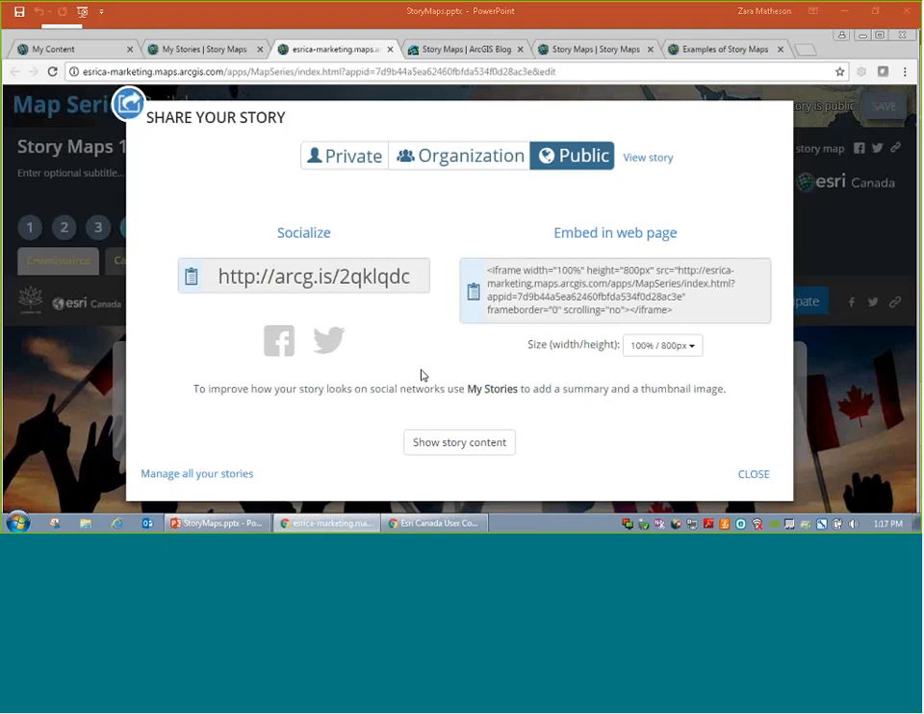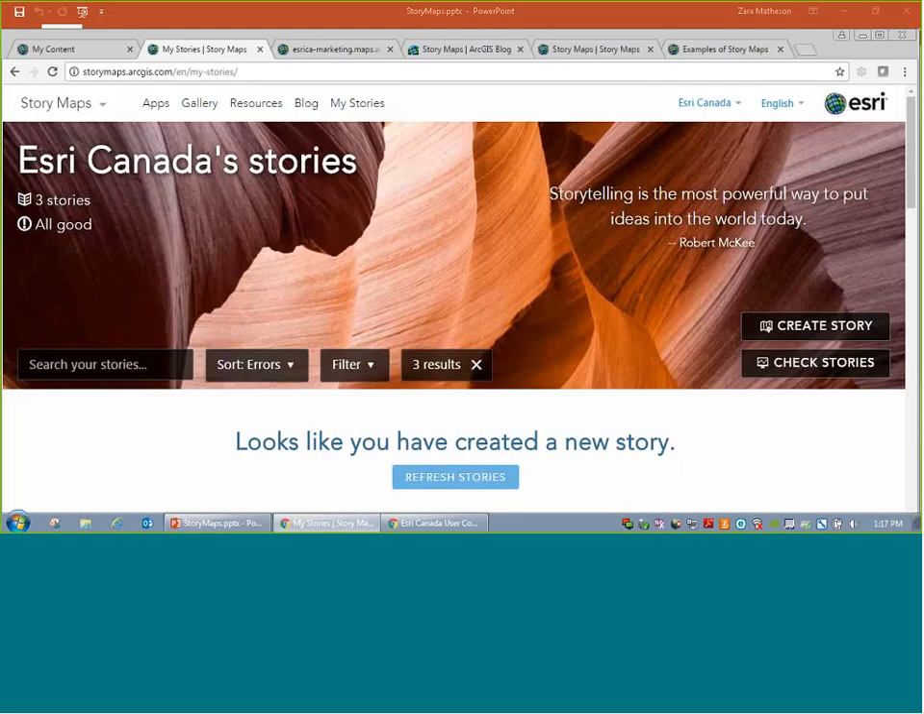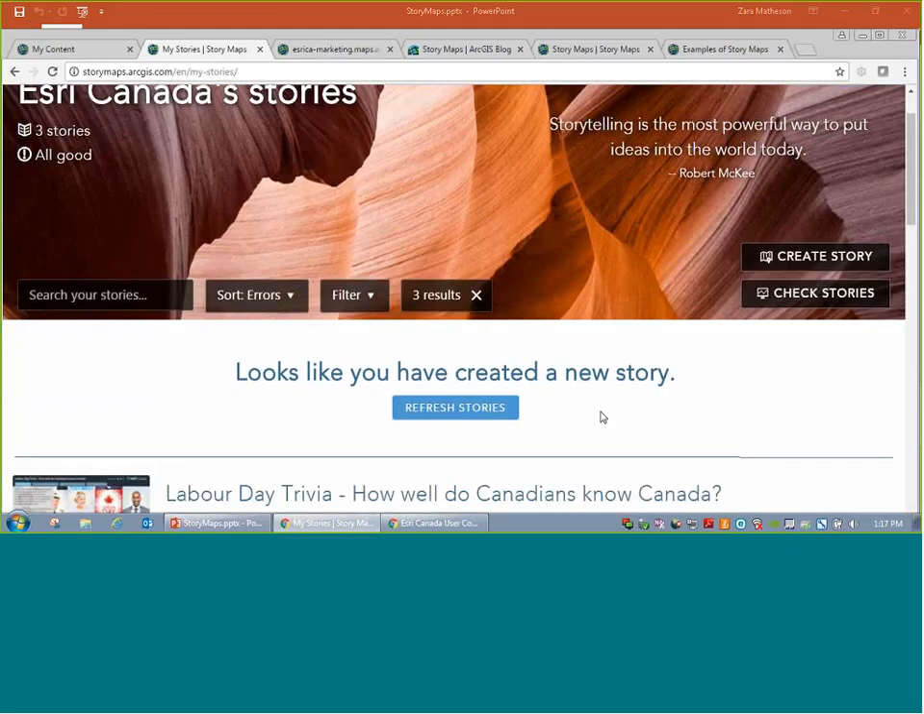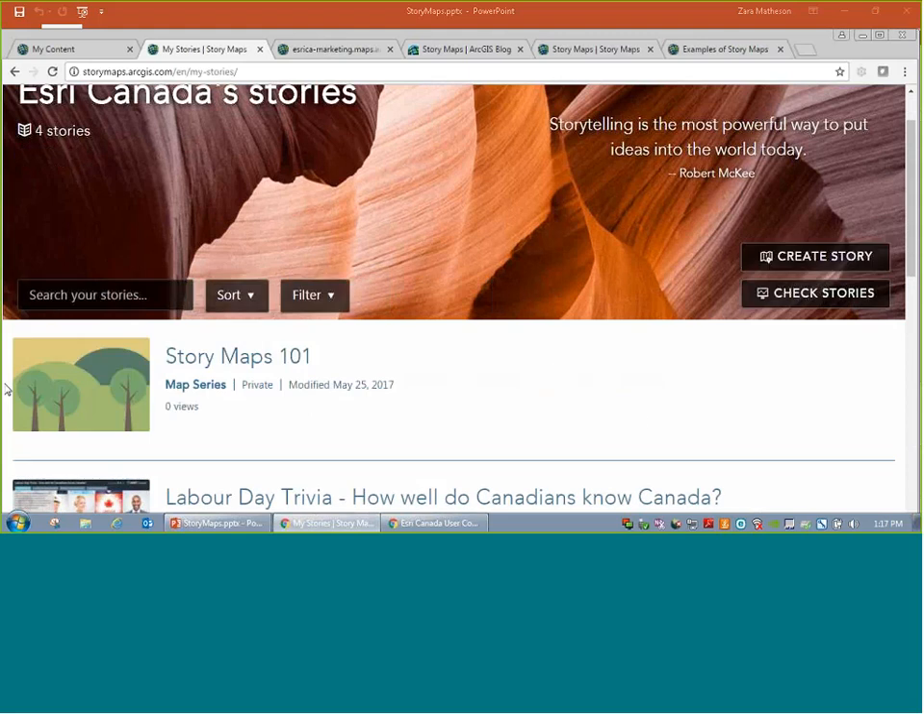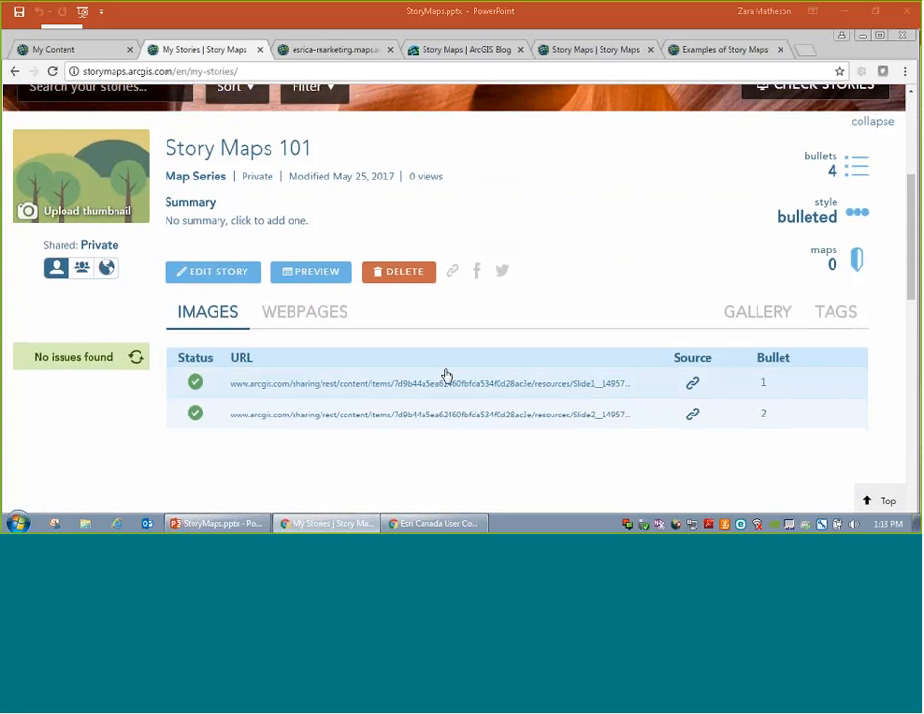So now my Story Map series is fully operational, and if I go back to My Stories on the Story Map website, it'll say, looks like you've created a new story. So I can press Refresh Stories, and I'll see now that Story Maps 101 is there, and I can find out all the information I want to about it. So it says that I've added 4 bullets. It shows me the images and the web pages that I've added in.